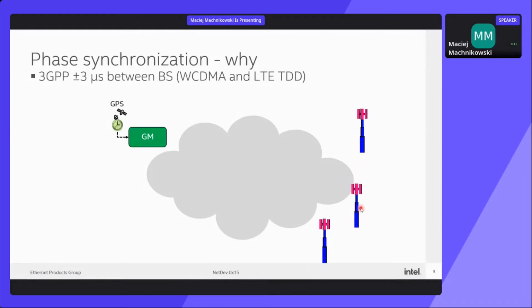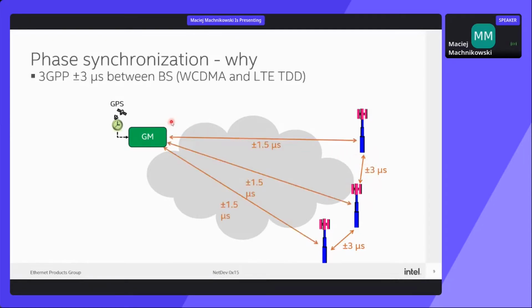And the 3GPP actually allocated ±3 microseconds between two base stations in the small cell towers. So the cell towers cannot have a phase difference bigger than 3 microseconds. And actually, to allow for this, if you put your grandmaster somewhere in the backhaul network, you need to make sure that every single cell tower is within the 1.5 microsecond limit from the grandmaster.